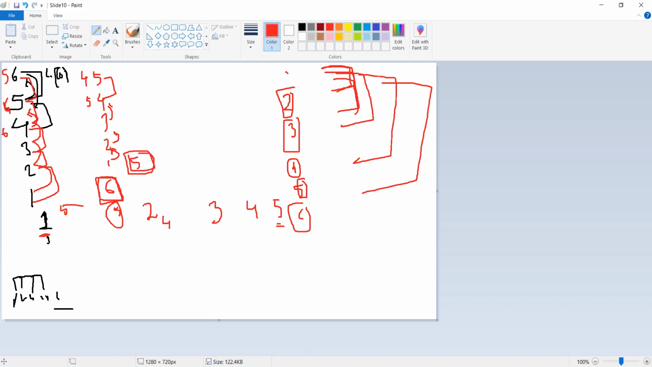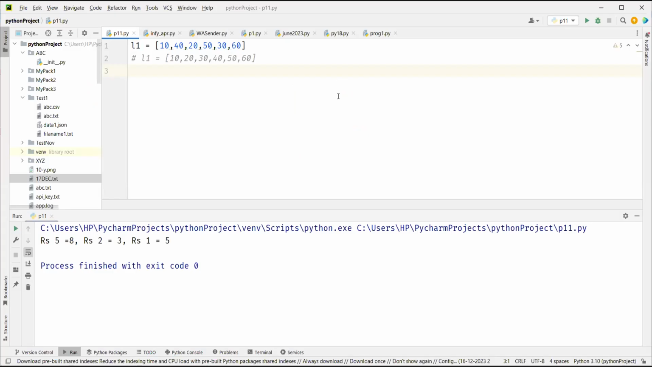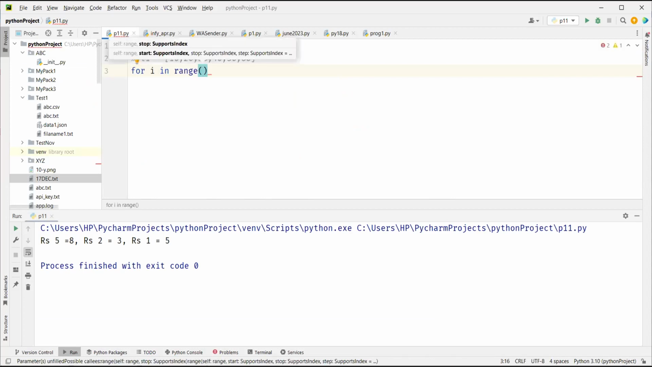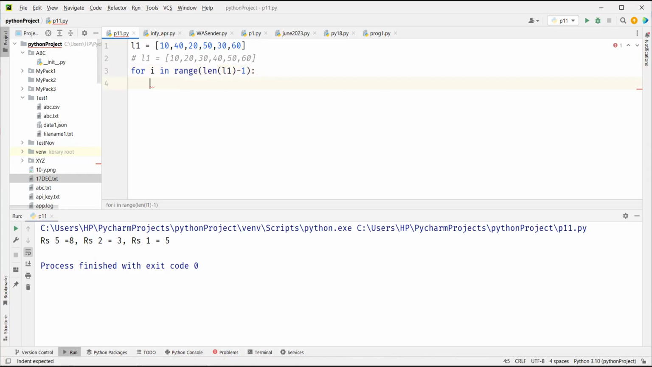So I'm going back to PyCharm. How many loops do we need? We need 2 loops. So for i in range, and how many times should we do it? Len of L1 minus 1. See, if we have 6 elements, we have to run 5 passes, right? 6 elements means 5 passes.